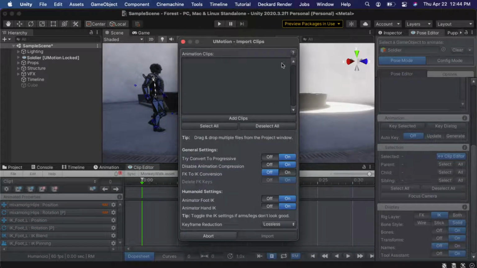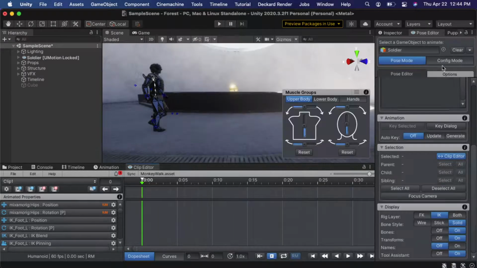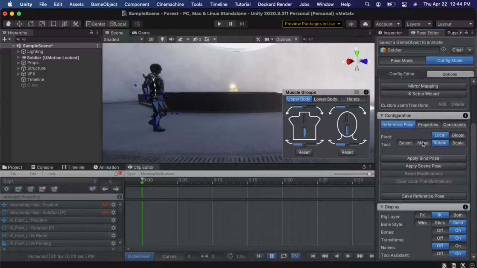Actually, I should say this: in config mode, this IK setup wizard, all the stuff that we did with the IK, this is why you need UMotion Pro. This is not present in UMotion Community, which is the free or light version. So to do this, you need Pro.